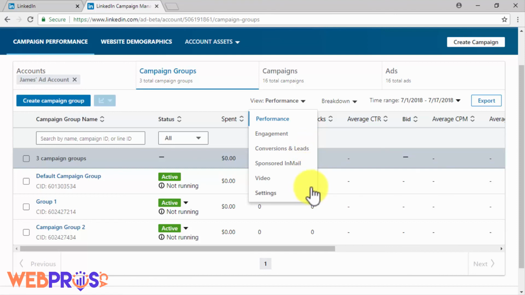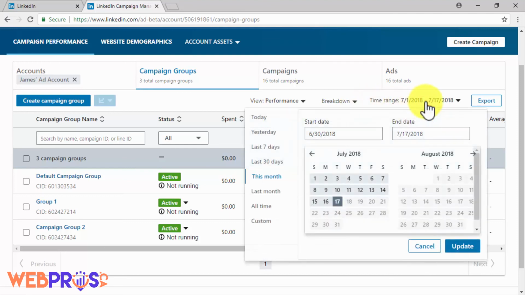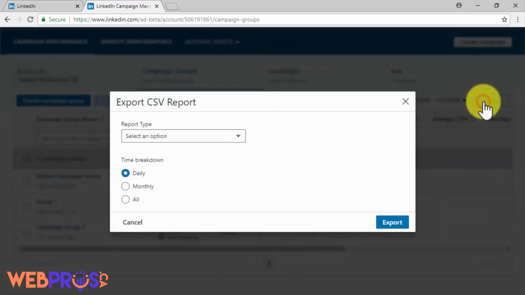You can also use the breakdown menu to check a breakdown of performance by conversions, by users on or off network, or carousel. You can also select the time frame to organize these metrics and breakdowns, and you'll be able to download a performance report using the Export button.